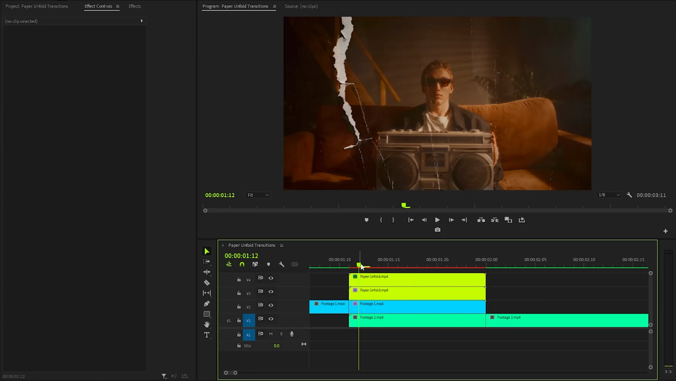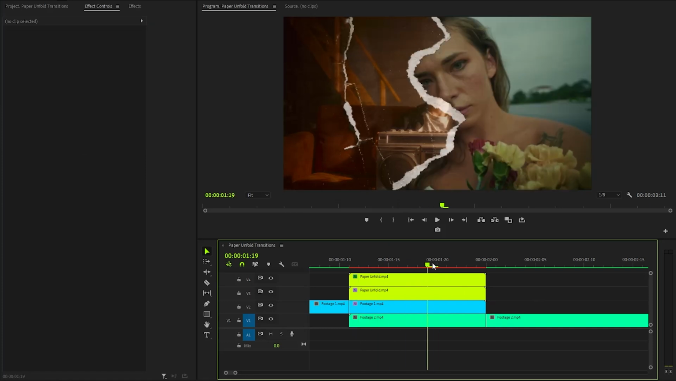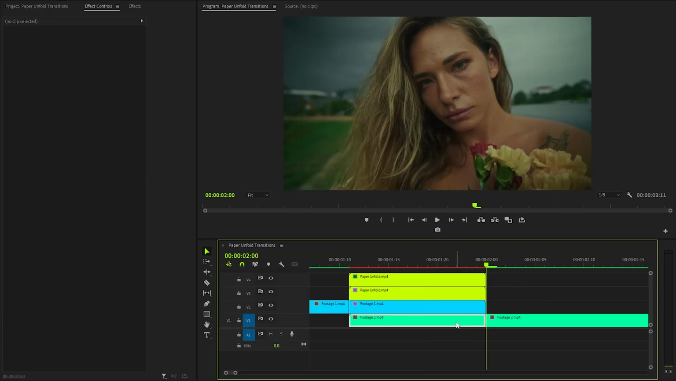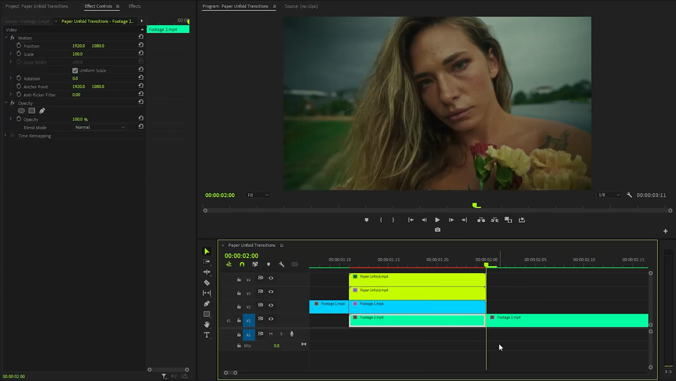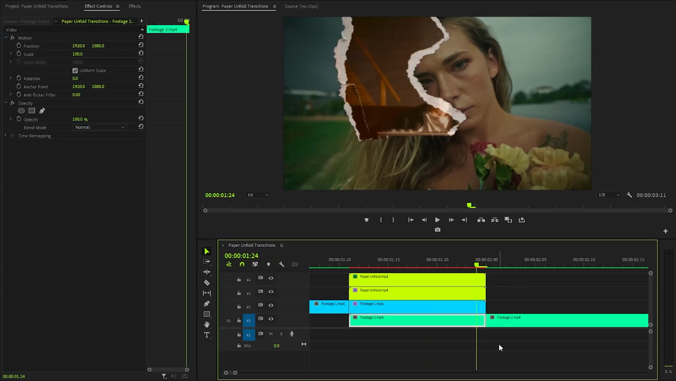In the same way, we need to add a frame hold effect for the second video clip. To begin, let's focus on the second video clip. After that, we need to move the time indicator exactly 1 frame backward and make another cut at this new position in the second video clip.